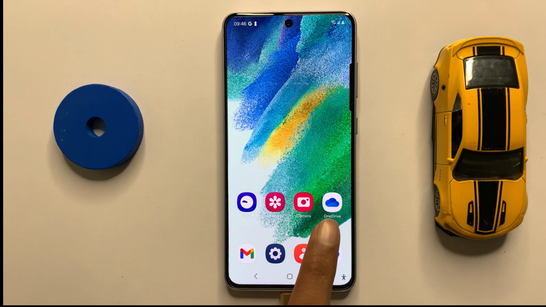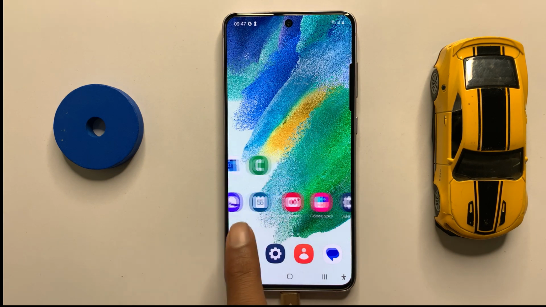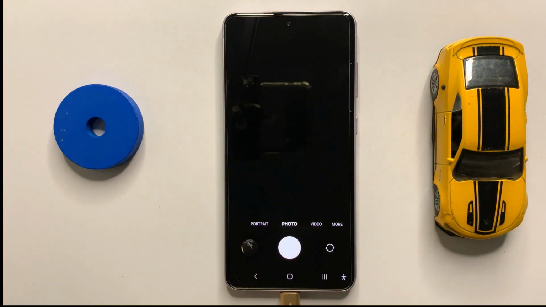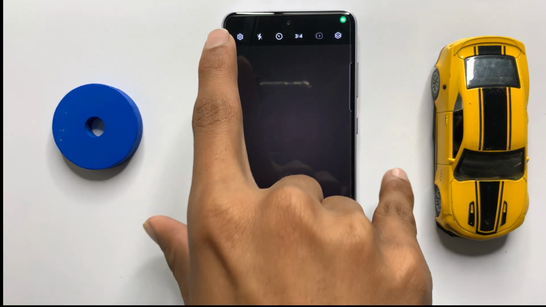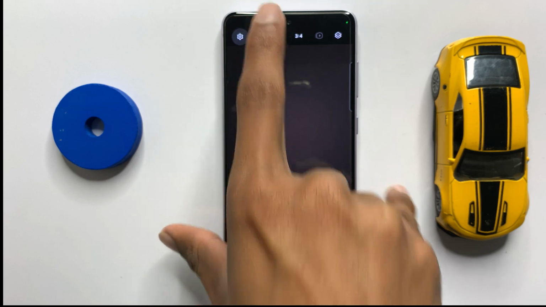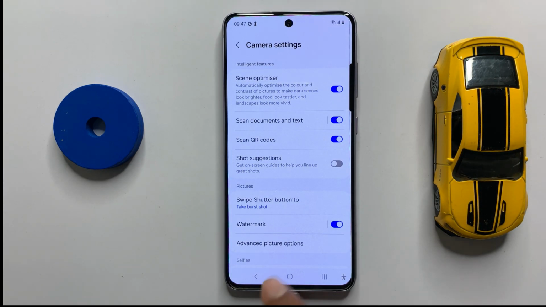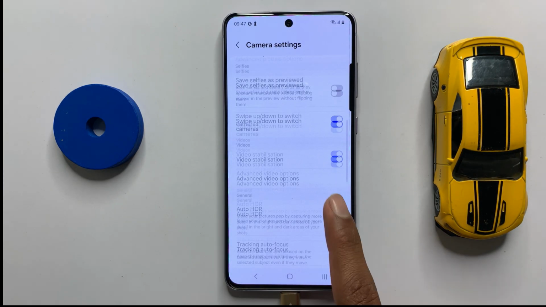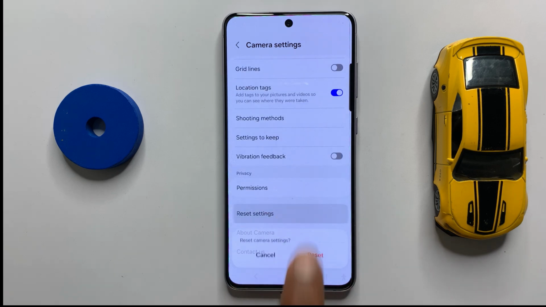First of all, open camera. On the top left corner you can see the settings icon. Now click on the settings icon, then scroll down to the last option and click on reset settings.